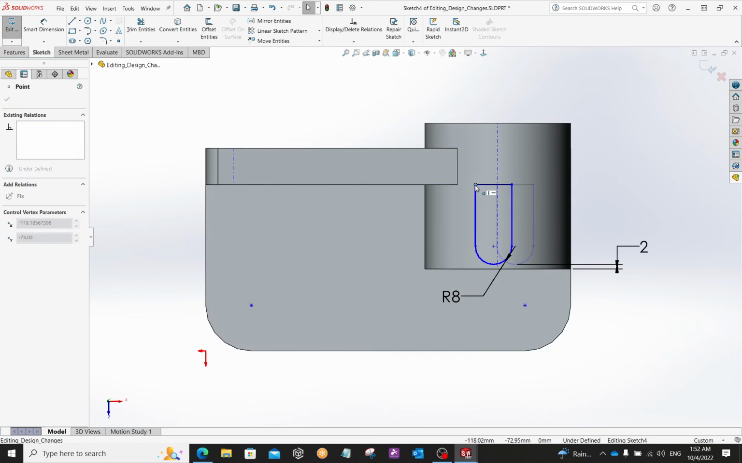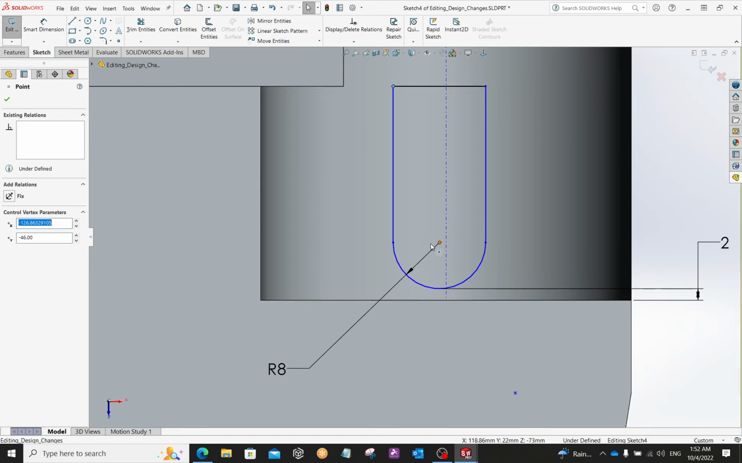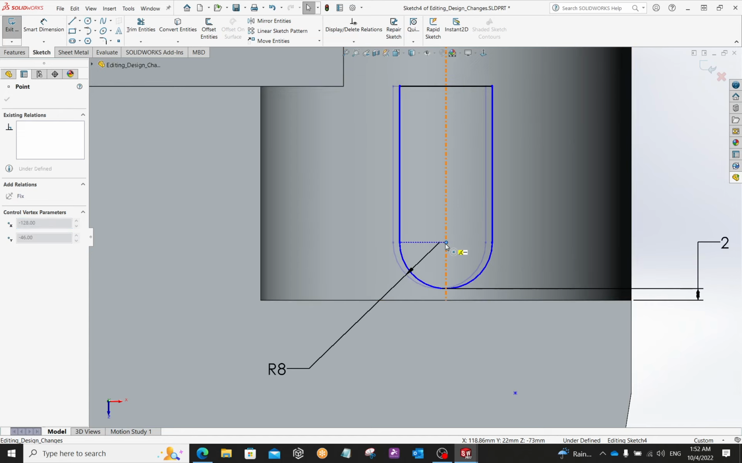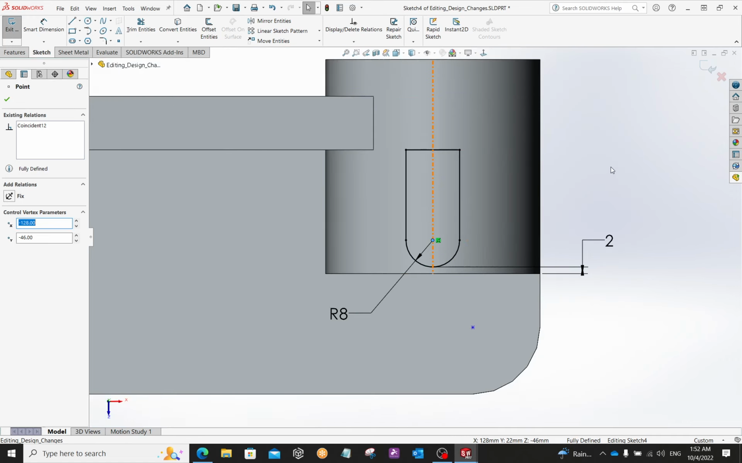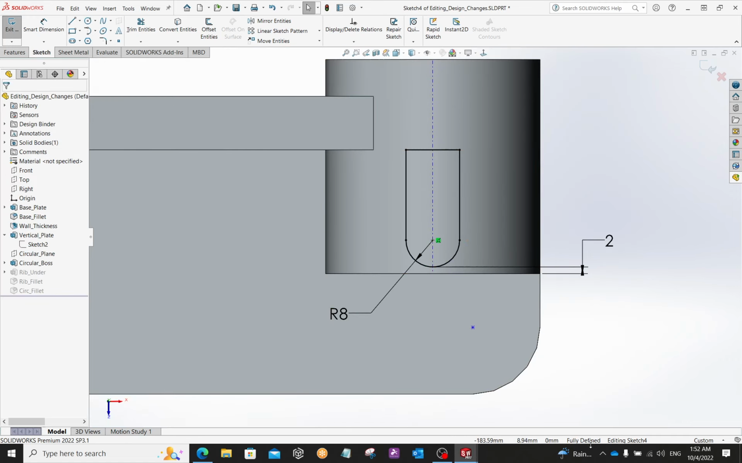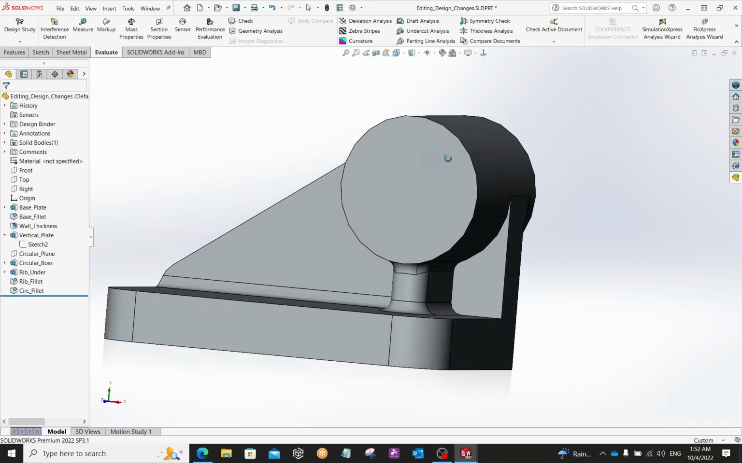And let's just get this approximate in position. And then I'm just going to take the center point of this arc and just drag it onto that temporary axis. And you'll see how the coincident relation is showing in yellow. That means it's going to apply a coincident relation. And now you see it turn black, and we are fully defined. So we can just exit the sketch. And notice our rib is updated.